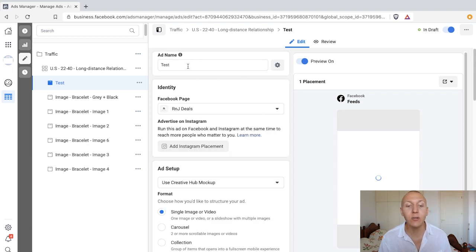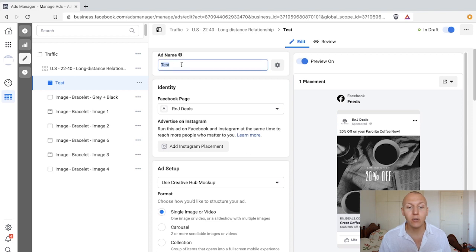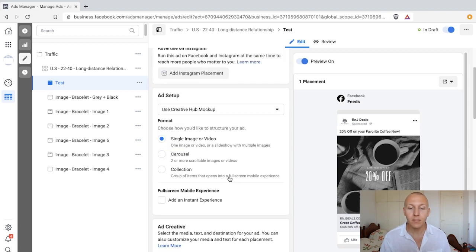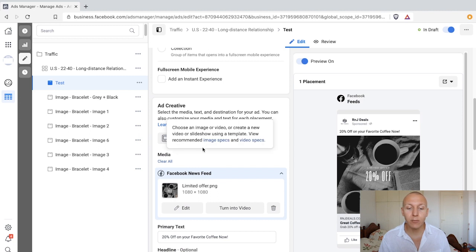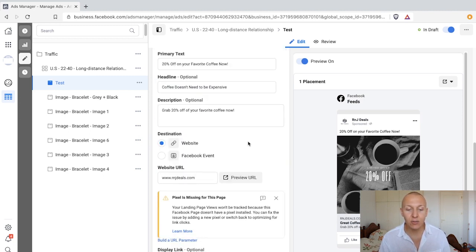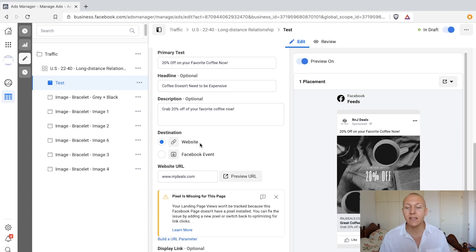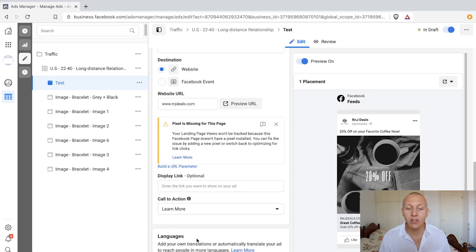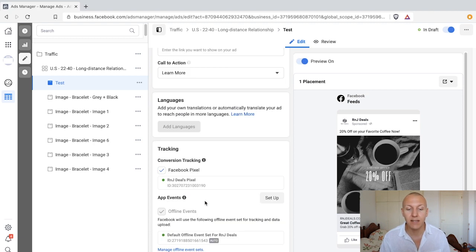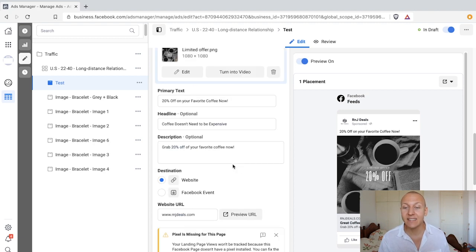The only thing that you need to do anything about is the ad name, and you can of course change the identity as well. But everything else here has been set to single page, a single image or video. We scroll down, we have the media selected, we have the primary text, the headline, the description, we're sending them to a website. We have the call to action. We did not set that up, we could have set that up as well. We did not touch the display link. Everything is already set up for us.